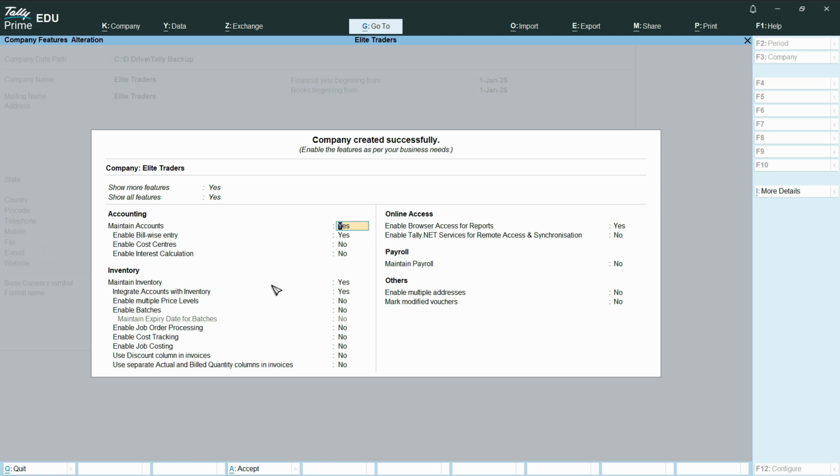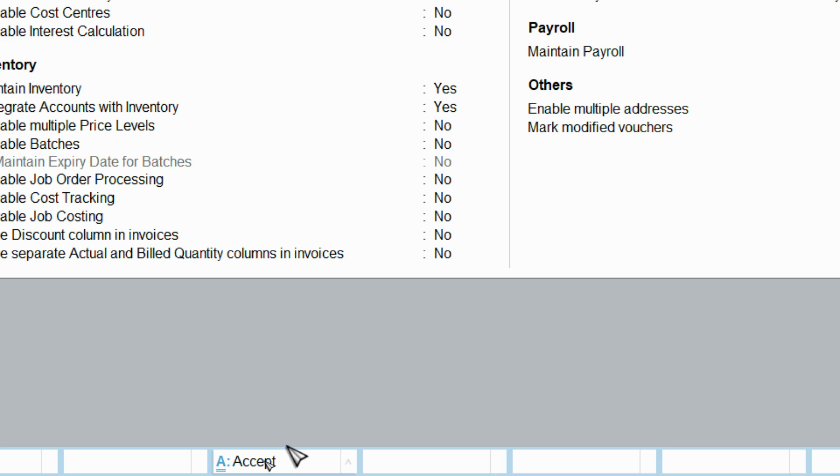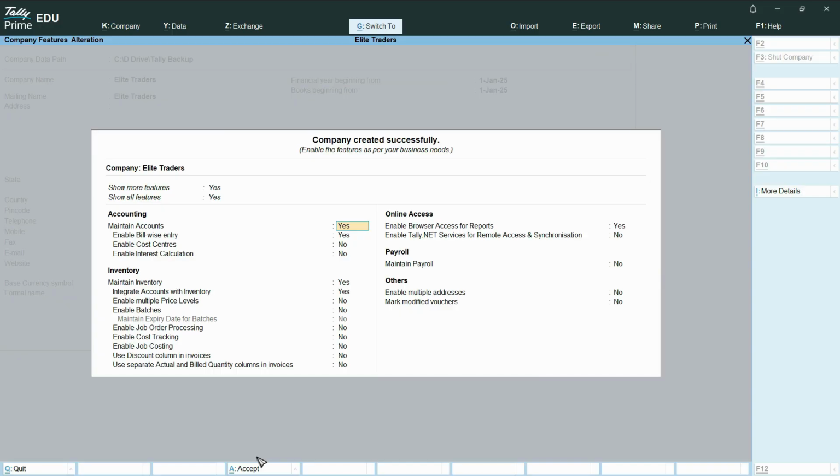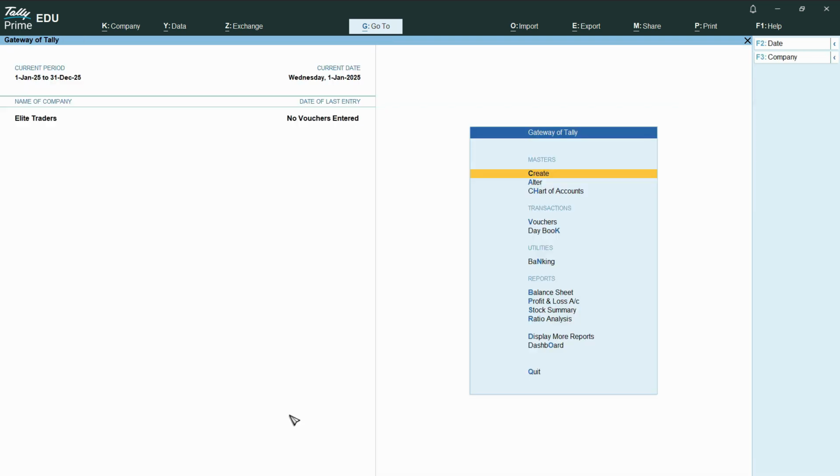And again, how we can save all of these changes that we have made. We will simply click on accept, or otherwise if you want to use the short key, it's with the double dashes. That means you will hold the control key and then press A to accept. So Control A is to save, like you normally save the Word document as Control S. Same goes here, Control A to accept. And this will take you to the Gateway of Tally, which is the main screen of the software.